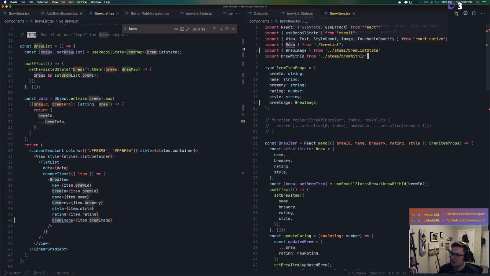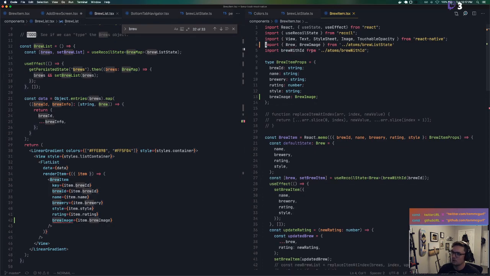And then what is this saying here? This is saying brew list has no exported member brew. We need to import brew from brew list instead. Let's fix that. So this is the type. We can actually import that from here. All right, awesome. So now we have our brew image.